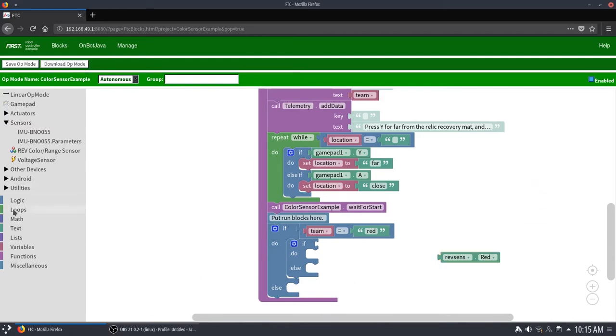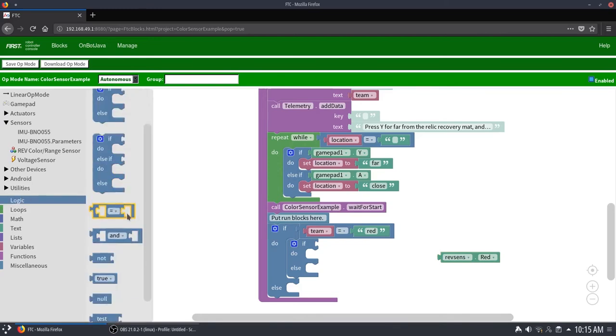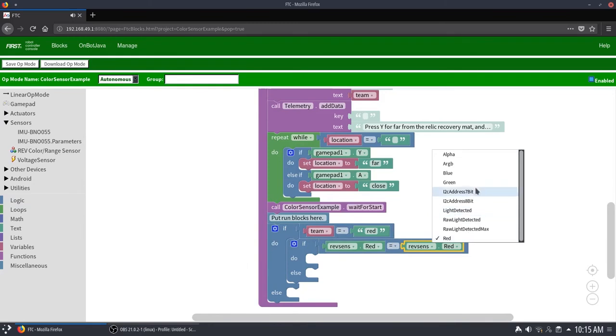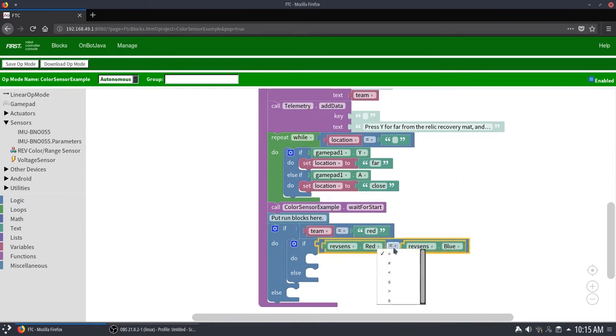The logic behind this is if the red is greater than the blue, then we do something. So we'll just grab this here, right click, duplicate, and drop it here. And we're going to compare red to blue. And we need to compare it using this symbol. So if the team is red, then if the rev sensor's red is greater than the sensor's blue, then we need to do something.